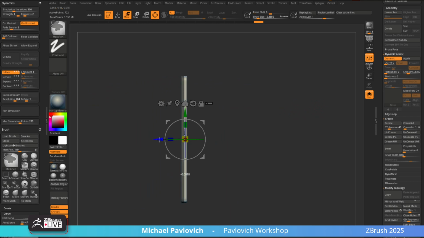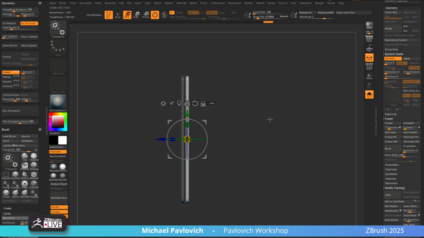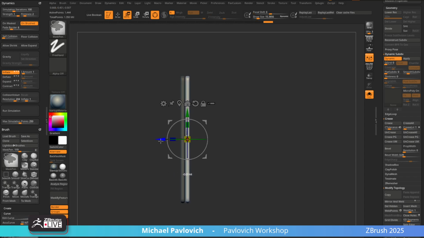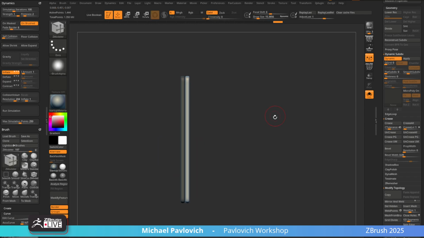Hit W, Control drag back. We're going to double stack these saltines. In fact, before I do that, make these a little bit fatter maybe, and then Control drag back. So now we have our double stacked saltines.